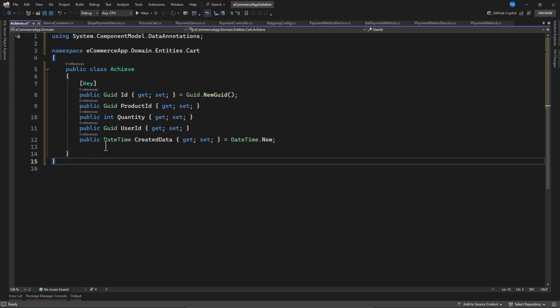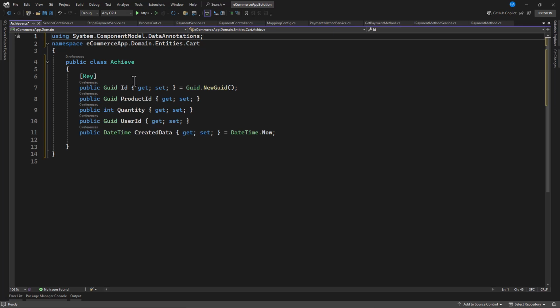Okay, so I have an ID, product ID, quantity, user ID, and then the created date. So I'm going to keep it. So this is going to handle the product ID, the quantity the user ordered, and now that specific user ID. So I want to keep that. So once I have this model, I can now go and create an interface for cart.